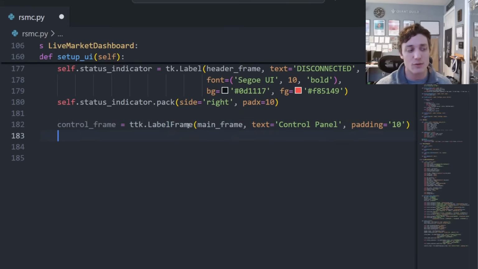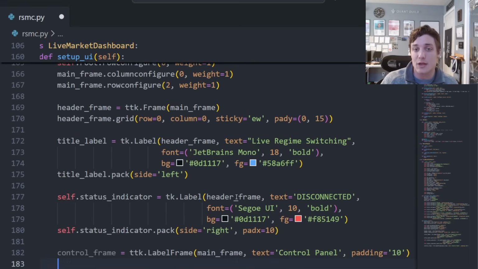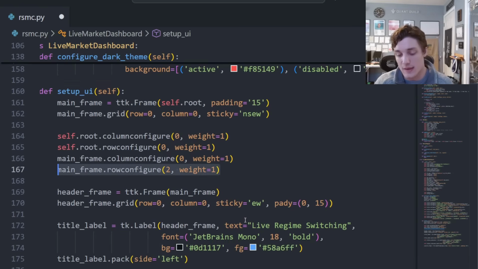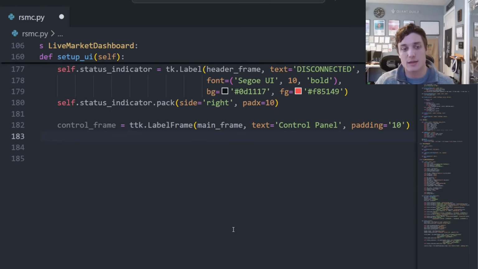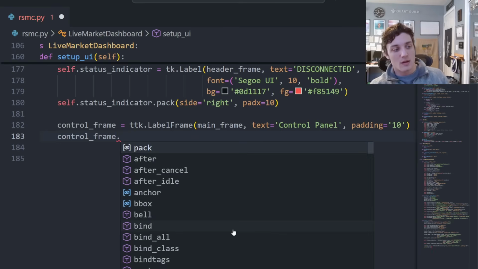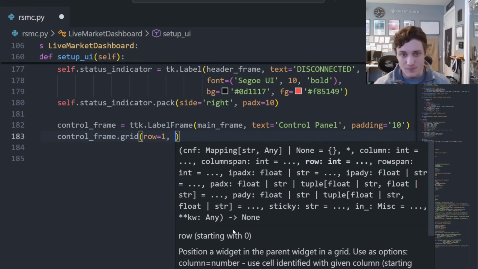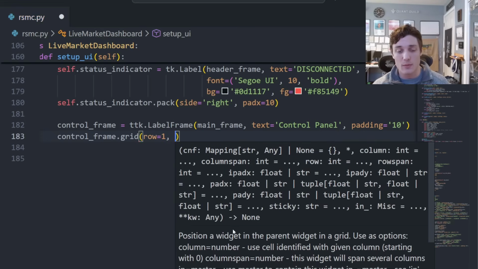We're placing this in row 1, column 0 of that main frame. Remember, we have the second row reserved for the chart, the candles. So this control frame lives above it. We're going to say control frame dot grid, we're not packing it in there, right? We're going to place it explicitly in row 1. We already have the header frame in row 0, so we'll throw this in row 1.